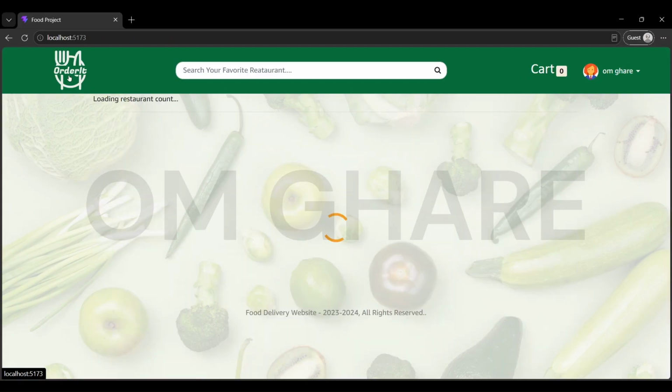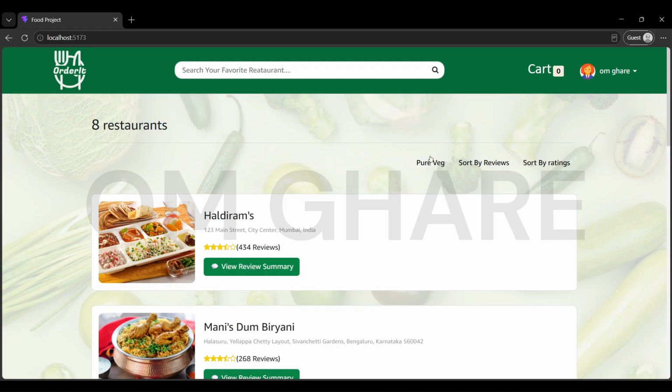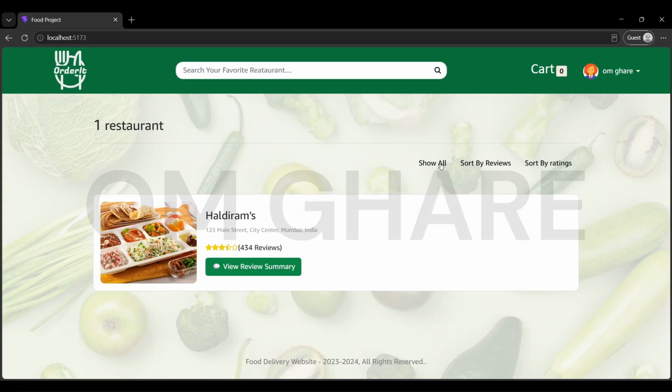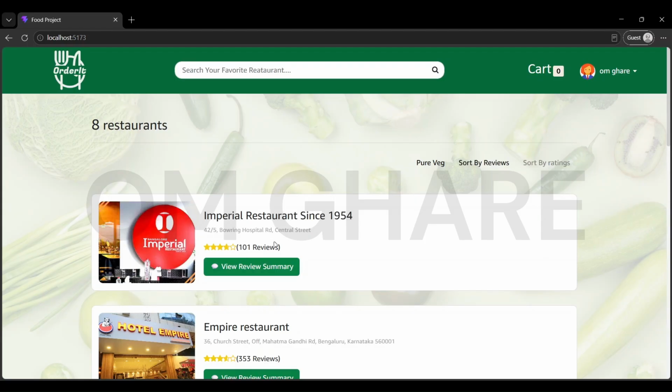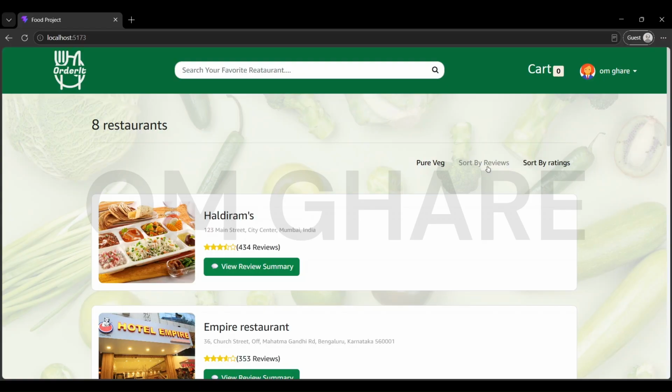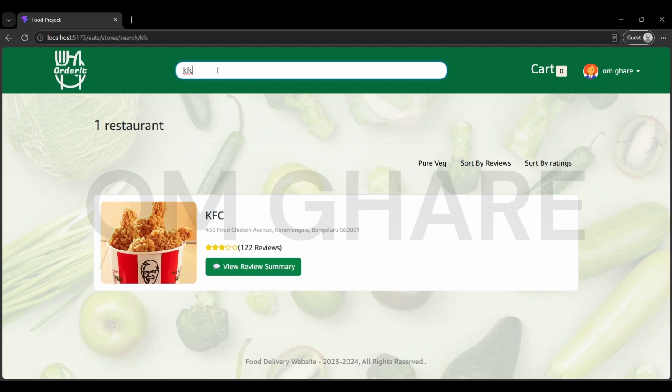Here we have the card interface. Now we have the smart sorting option, which shows the pure veg. By sort reviews, we can sort the reviews. By sort rating, we can sort the highest rated restaurant. By reviews, the highest number of reviews. We can even select the restaurant, like here you can see the option as returned KFC.